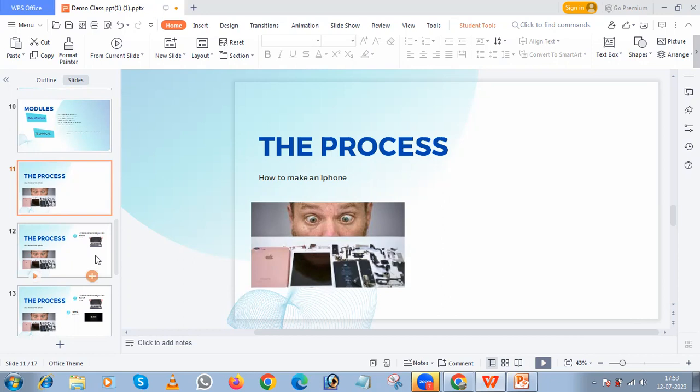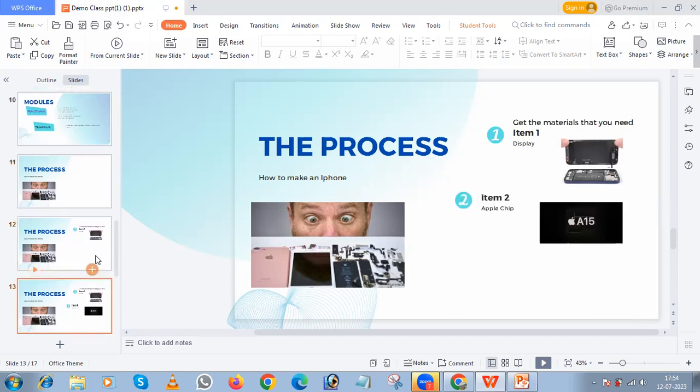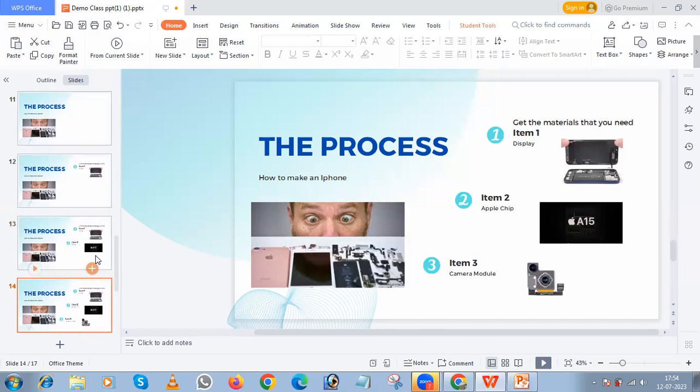Let's assume that to manufacture an iPhone, you require a display, an Apple chip, and a camera module. In SAP, we call all these items materials. Our customer requirement is 10 iPhones, so to manufacture 10 iPhones, we require 10 materials of display, 10 materials of Apple chip, and 10 materials of camera module.